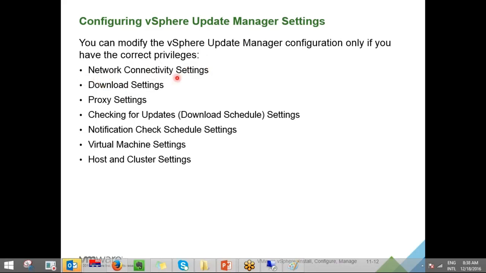You have to configure network connectivity settings, patch downloading settings, and your Update Manager proxy settings. And checking for update settings, that is the download schedule, we can say. These are related to patch checking and patch update settings. You can configure them here. Notification check schedule settings you can also configure. Virtual machine settings, and host and cluster settings, you can configure under your vSphere Update Manager itself.